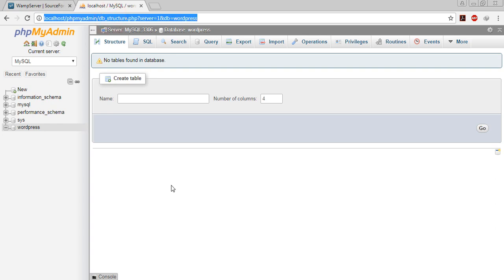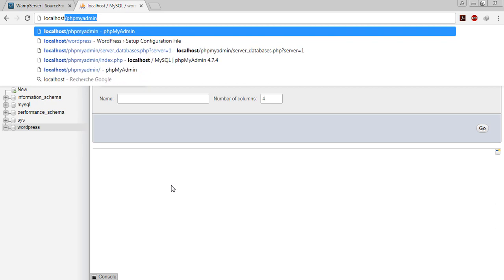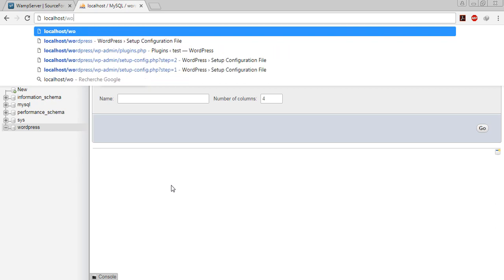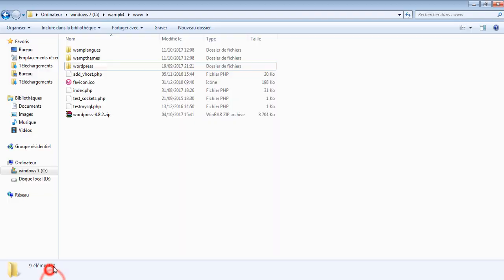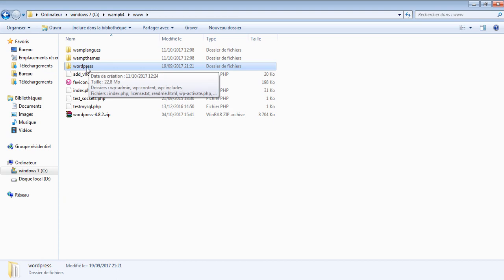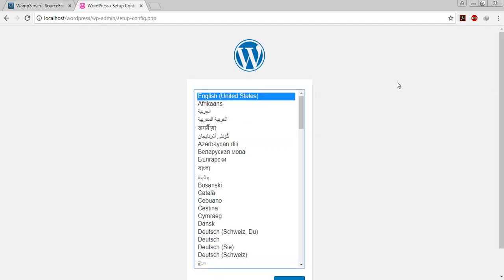So let's now go to localhost/WordPress. I've typed WordPress because my folder here inside the www folder is called WordPress. So if you named this folder anything else, you will type localhost/whatever you've typed, and click enter. And here we are, ready to install WordPress on our computer.